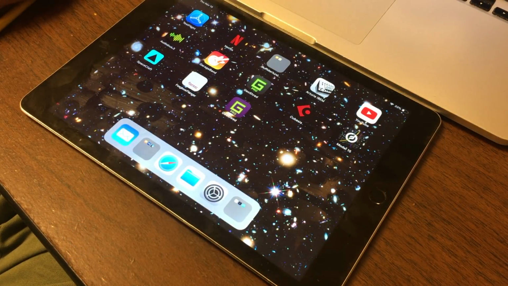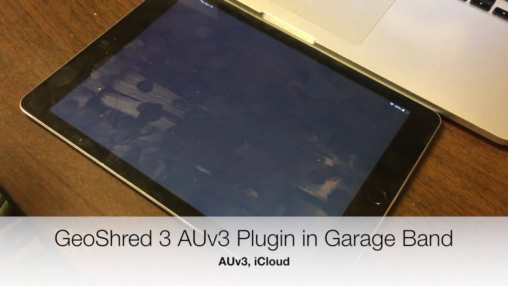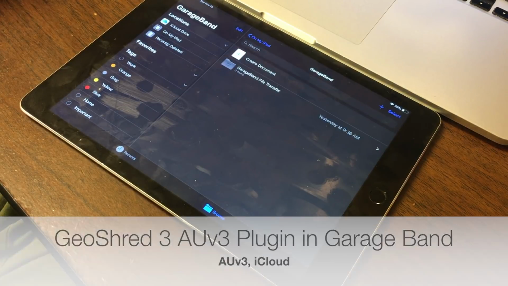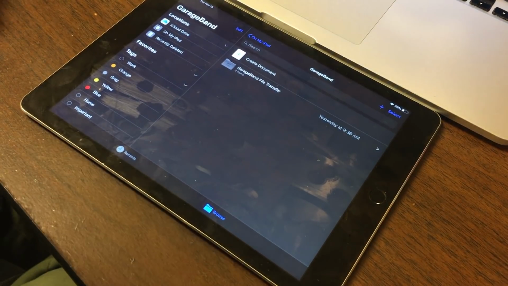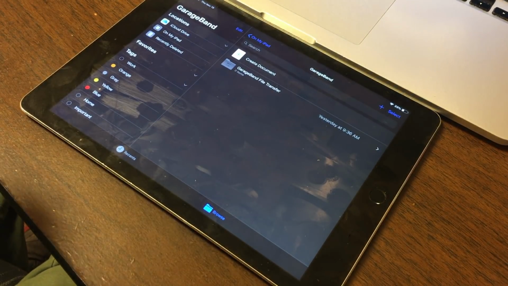Okay, let's take a look at a quick example. I'm going to use GarageBand initially for the quick example, but we're also going to look at examples using AUM, using Cubasis, using AudioBus 3. All of those things are able to work with AU3 plugins. So let's take a look at this quick example.